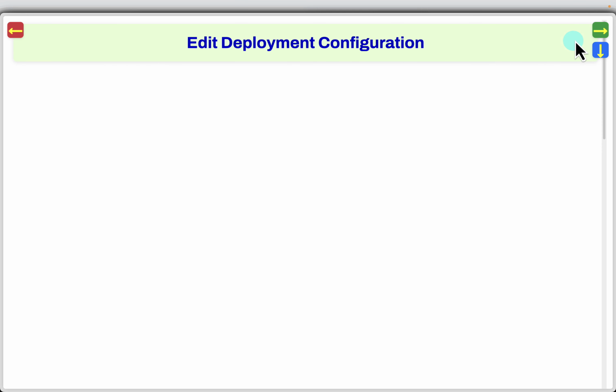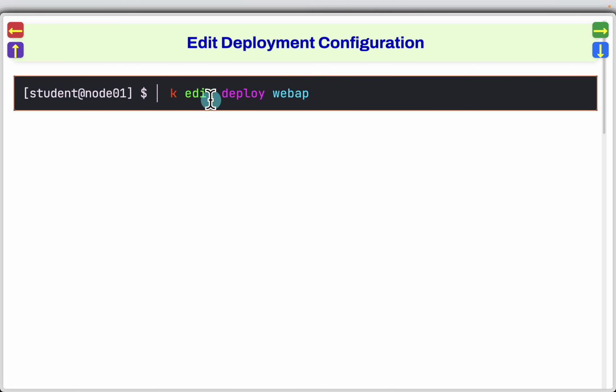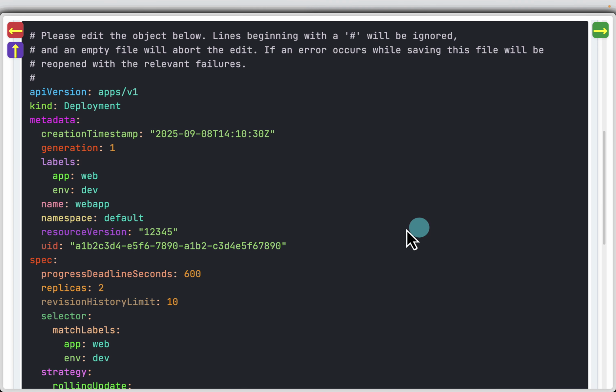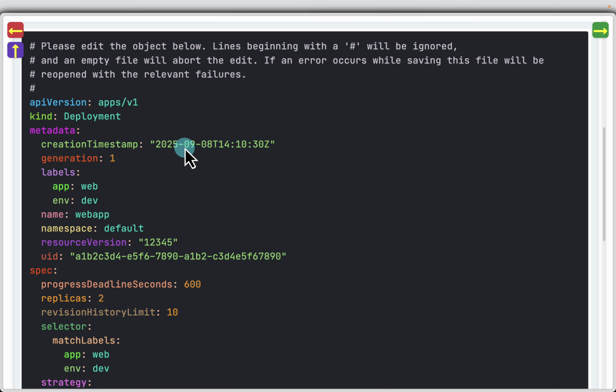Edit deployment configuration, kubectl edit deploy, and web app. So this is if you want to make a quick update and this object already exists in the system. So we are saying edit deploy web app. This command opens the deployment configuration in the default editor. So mostly it will be VI, and that allows you to modify deployment specifications such as image versions, replica counts, environment variables, and resource limits. So the whole thing will open up in the default editor.